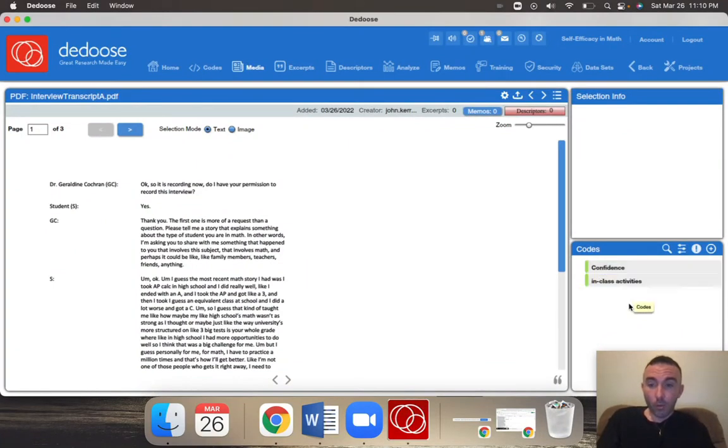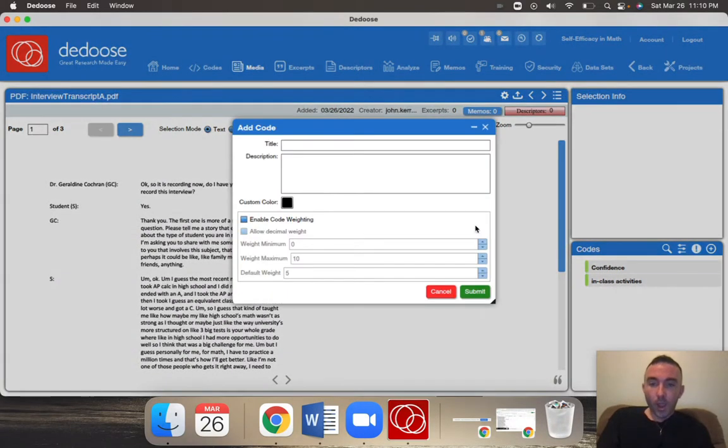So if you want to get more specific, you can then click add child code, and a child code inherits all the properties of the parent code, but it's more specific. So for an in-class activity, if you do something like assessments, that would be a particular type of in-class activity, but maybe it has a grade attached to it, or it's a short thing that the teacher uses to get a handle on how the class is doing. So that could be a type of in-class activity that becomes a child code.